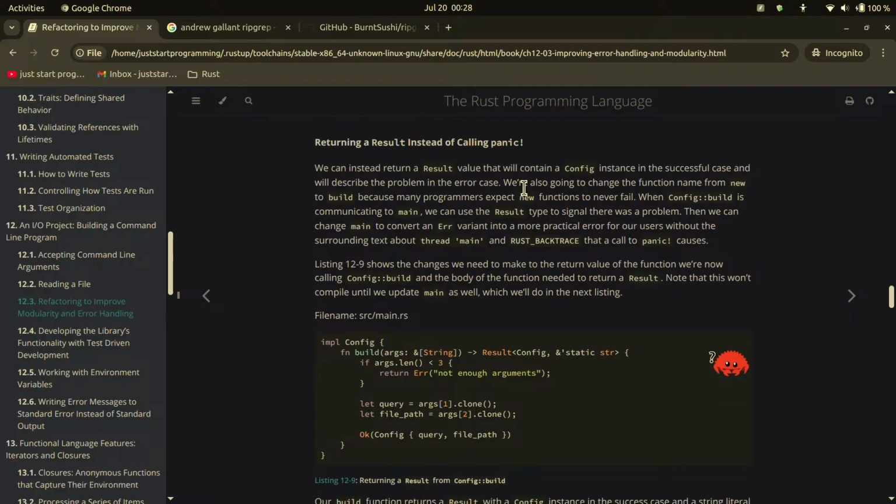Okay, let's see. I'm going to change the function name new to build because many programmers expect new functions to never fail. So it always creates something. When config build is communicating to main, we can use the Result type to signal there was a problem. Then we can change main to convert an error variant into a more practical error for users, without the surrounding text about thread main and RUST_BACKTRACE that a call to panic causes.